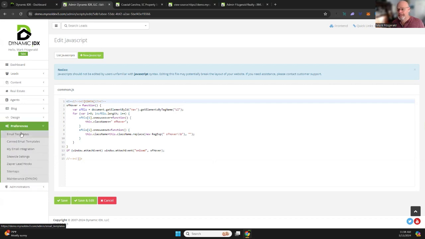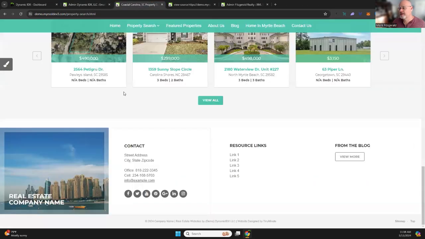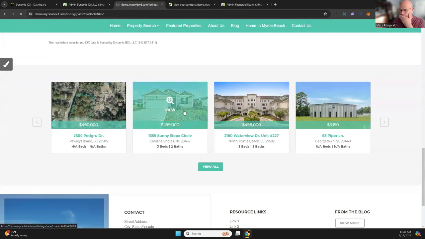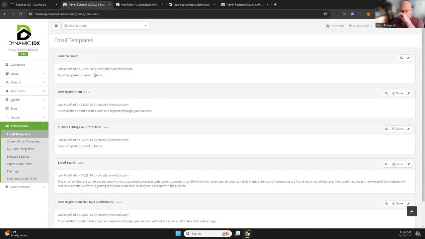All right, preferences. This is the website preferences overview. This is pretty much going to be overall stuff on the site. This is your email templates from when your site does a send to a friend on any listing page. Let's see if I can pick a listing real quick. Any listing page you'll see here, there is a send to a friend right here. That sends it to the friend. So if they want to share with a friend or something like that, they can do that. And this is the send to a friend template.